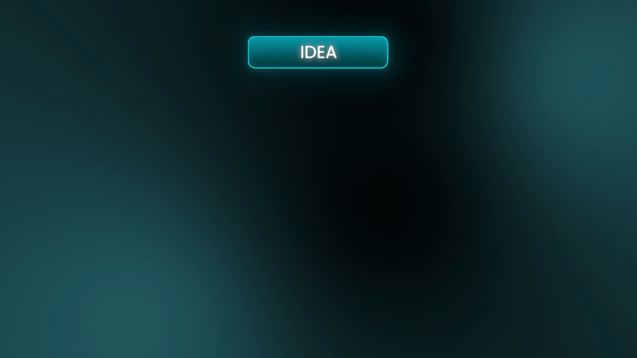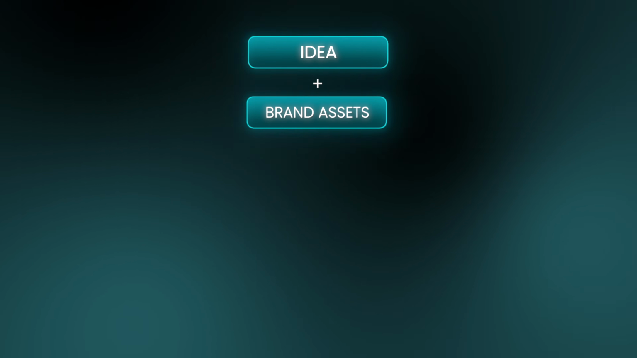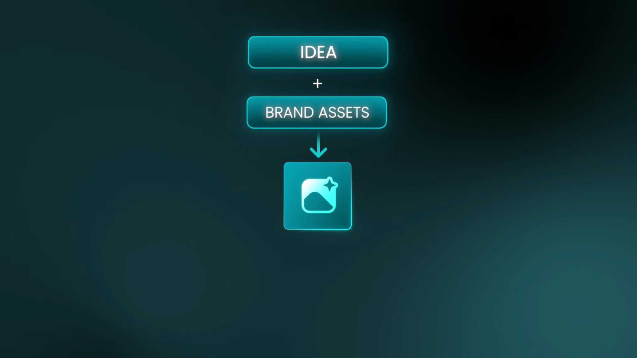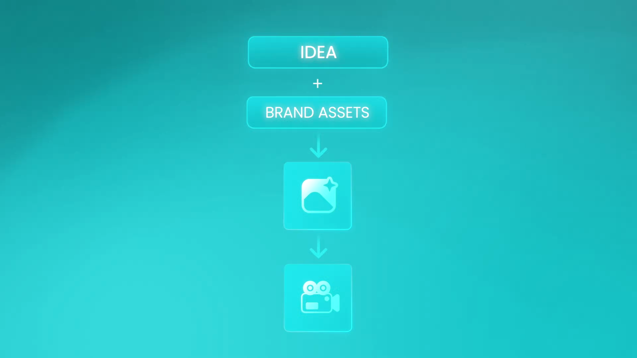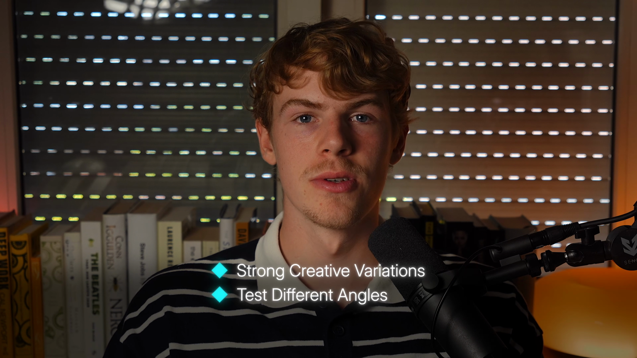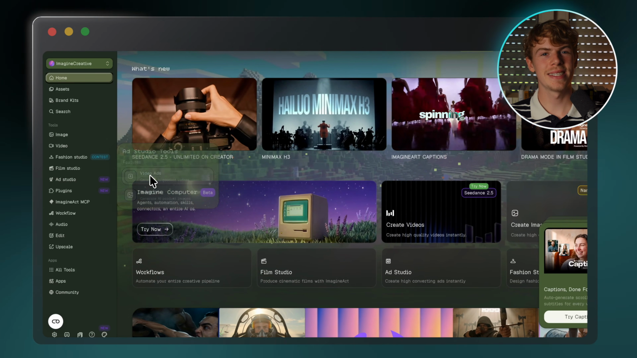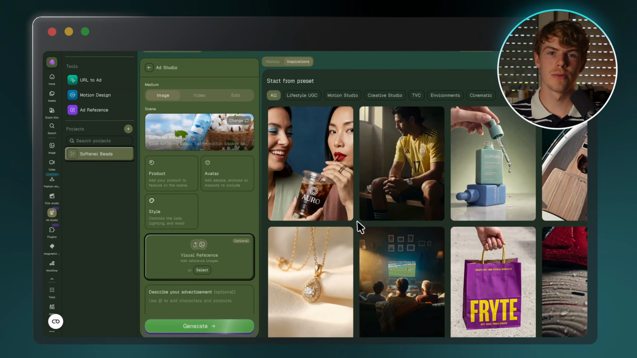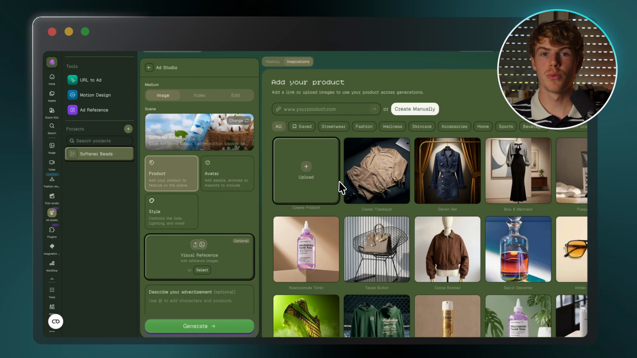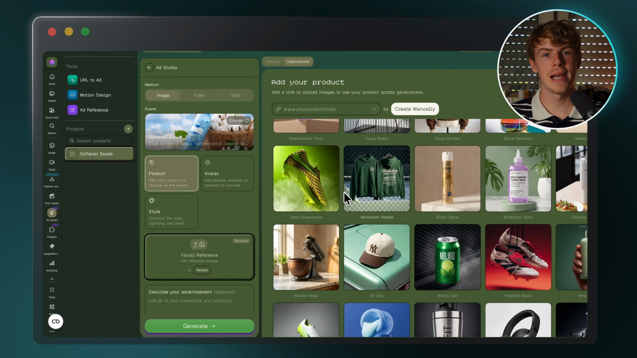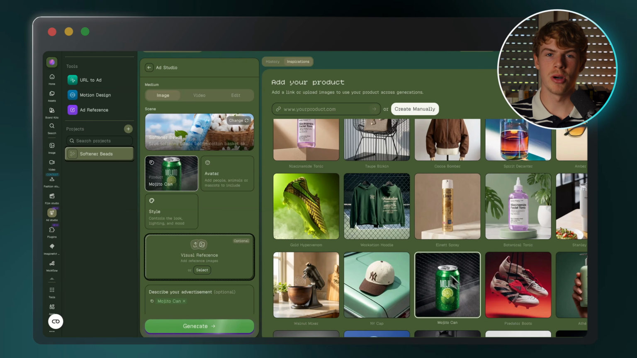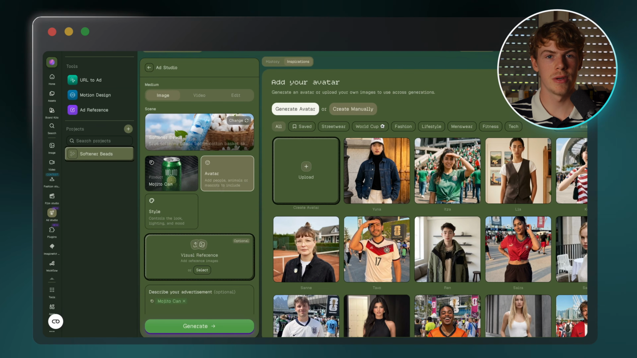You can take an idea, combine it with your brand assets and references, generate visuals, turn those visuals into video and keep iterating from there. For an ad creator, the goal is usually not to make one perfect cinematic clip. The goal is to create a lot of strong creative variations, test different angles and find what works, then produce more of it. And ImagineArt's Ad Studio makes that process much easier. Instead of restarting from zero every time, you can reuse the same product, character, palette, brand kit and style. That gives you a much better foundation for keeping your content visually consistent.